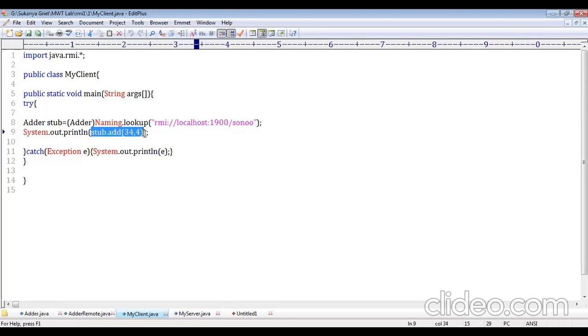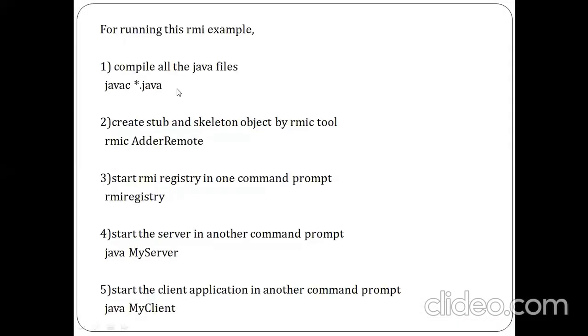This is how we create an RMI application. Now we will see the execution procedure of RMI. The first step is you need to compile all the Java files. Individually you can compile with javac filename.java. We have 4 applications, right? So if you want to compile all the applications at a time, use javac *.java.